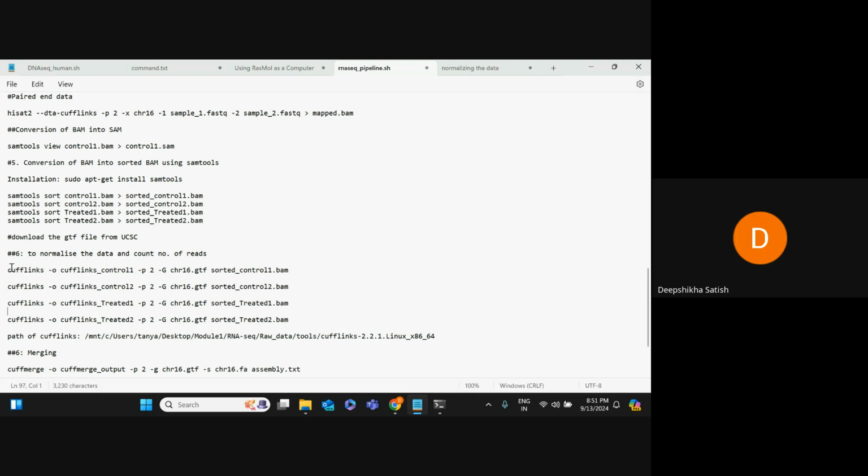Yes, ma'am. Okay. So first you need to call the Cufflinks tool. So here hyphen O is the output name. Hyphen P is again the threads you can implement here. Then hyphen G. In the hyphen G, you have to provide what? The GTF file which you have downloaded from the UCSC. So why GTF here? Ma'am, because it contains the annotation.